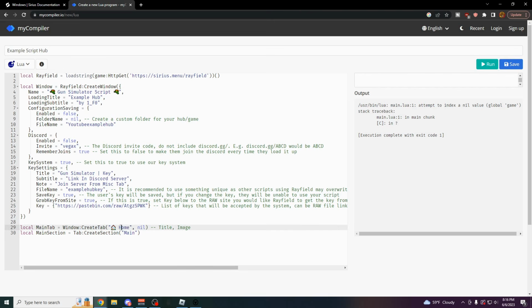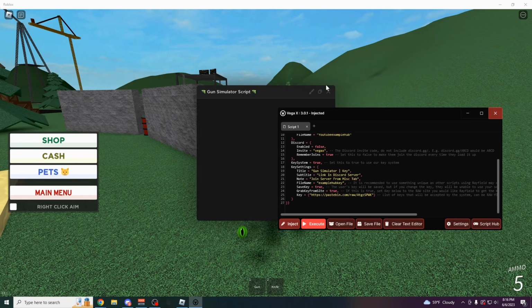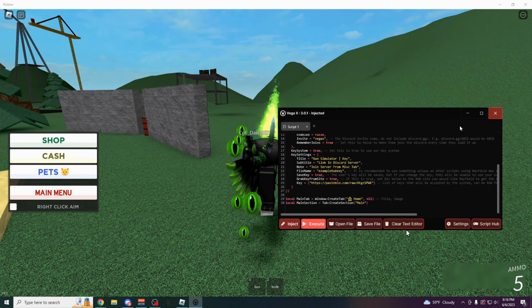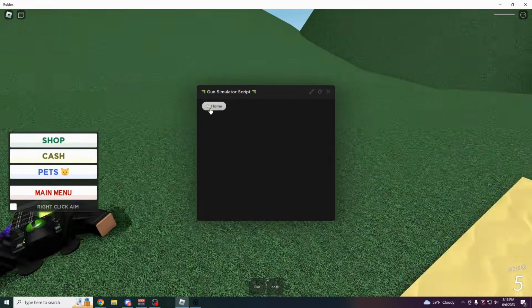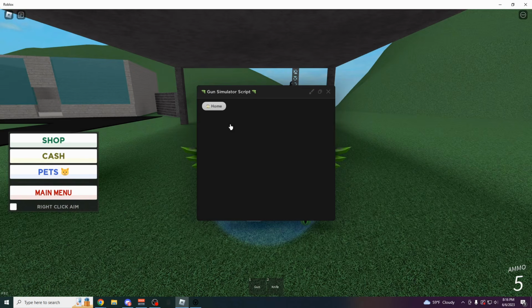So you could make this say like farming if you're making like a Bloxfruit script, or maybe aimbot or something like that. But just so you can get an idea of what this actually is, I'm going to join back in the game and execute this. See what this does here. So as you can see, the example hub. And now we have a tab that says home. But yeah, the other section isn't going to be created until we add something to it.